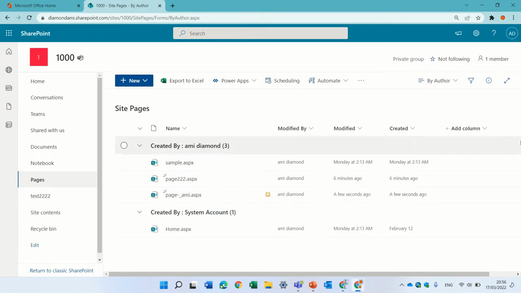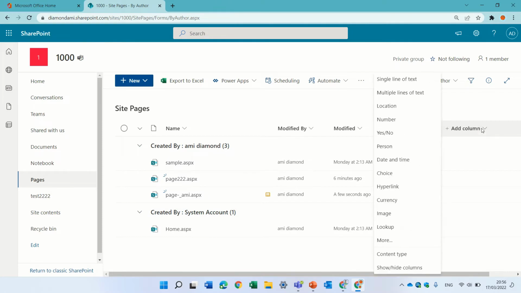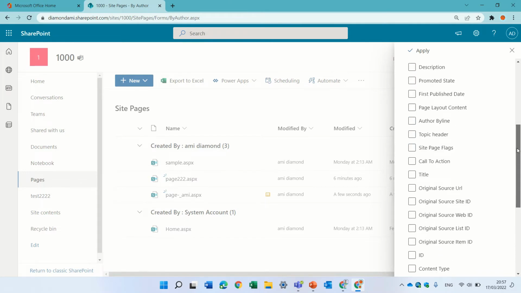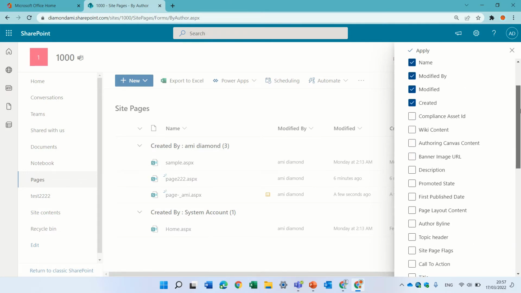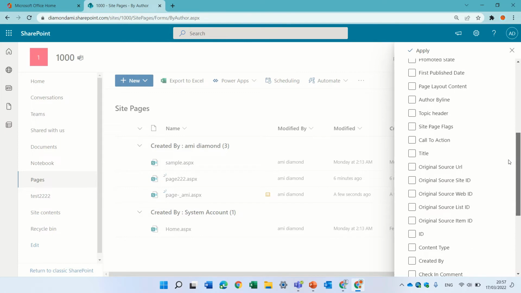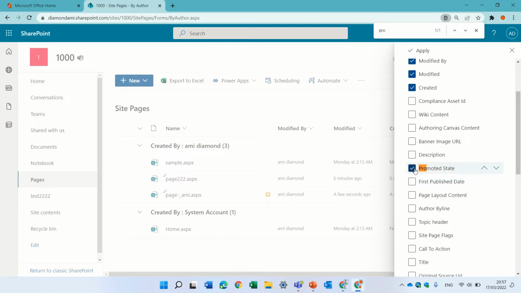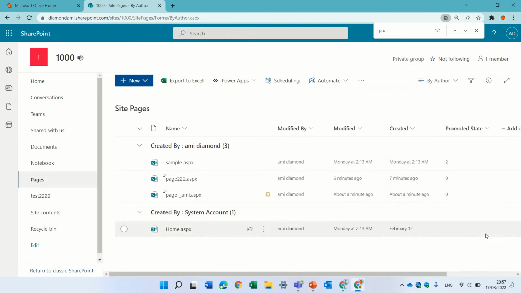What we can do is to actually add an existing column. I'll go to add column and show and hide, and we will look for a column called promoted state. Let's look for it. Where is it? Promoted state. Okay, now when I apply it, you see there's the numbers 0 and 2.